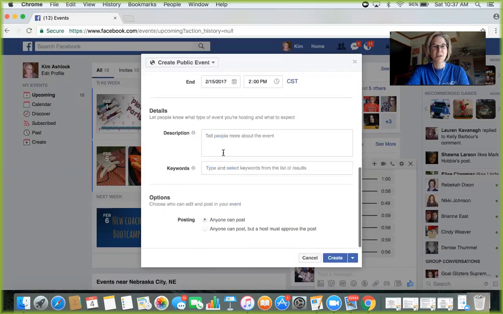So just not to throw people off. Details, you're going to tell people exactly what this event is about. And you can also type in keywords, bod, love, fitness.